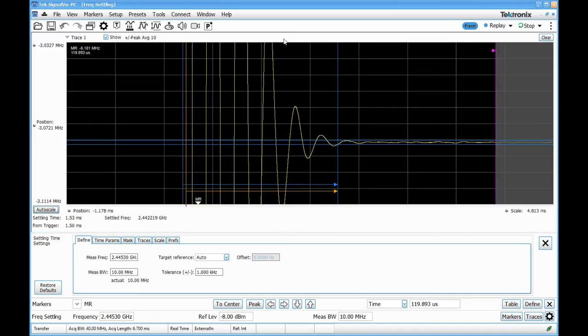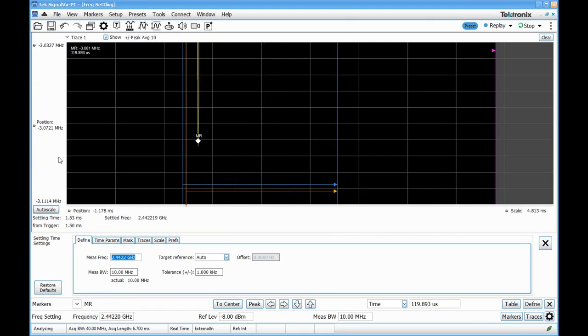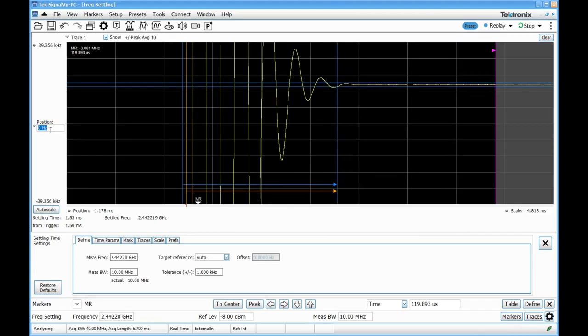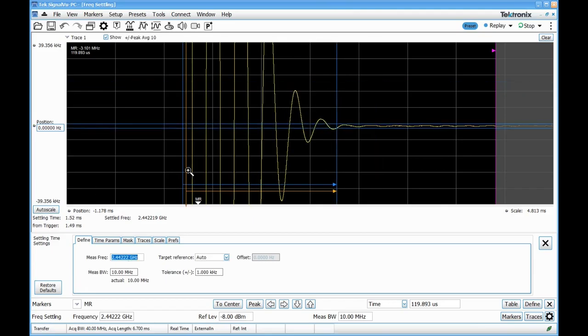So I go back to our settling time. In fact, I'll maximize this display and set the measurement frequency to 2.4422 gigahertz. I'm going to set the position back to 0 because I want that to be at that 2.44. And it looks like we're probably a little bit low. Maybe I'll make this 2.44222 gig. And that centers us up pretty well.